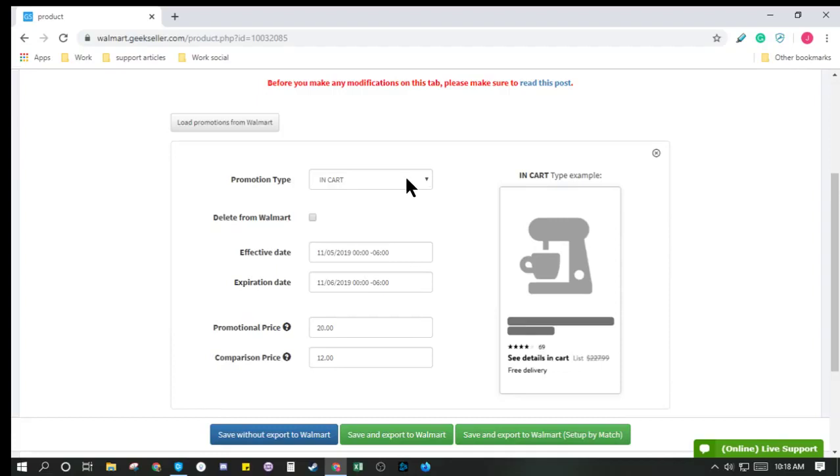There are currently four types of promotions that Walmart supports: the in-cart, in-checkout, clearance, and reduced price promotion. I would recommend looking over our Help Center article to understand the usage and restrictions for each one of these promotions. Each of these promotions will require an effective date, expiration date, promotional price, and comparison price before they are submitted to Walmart.